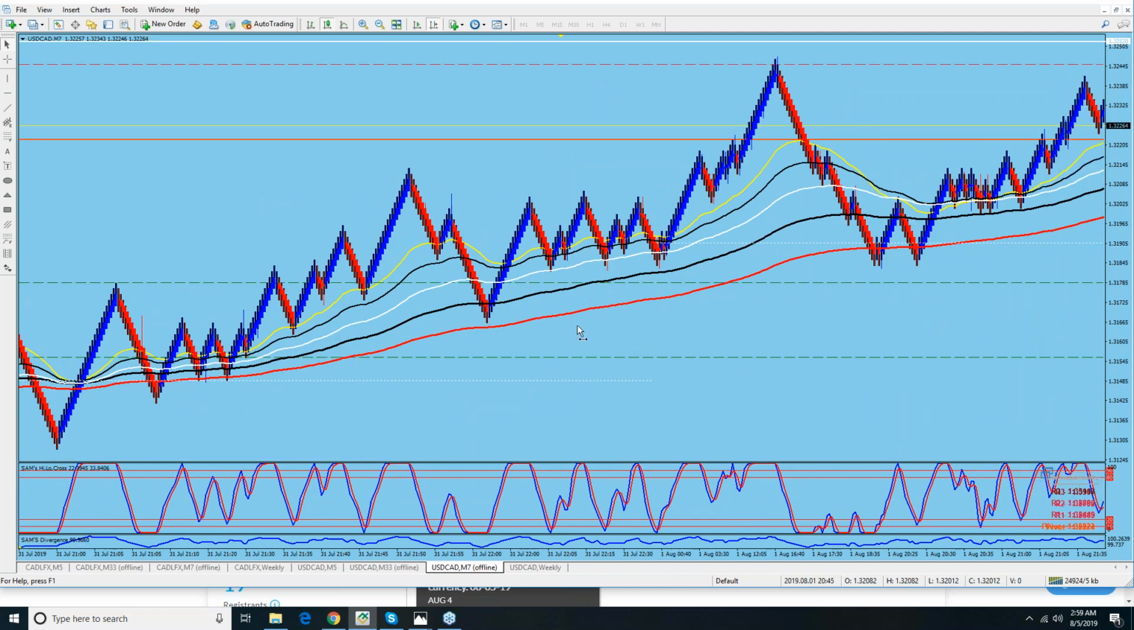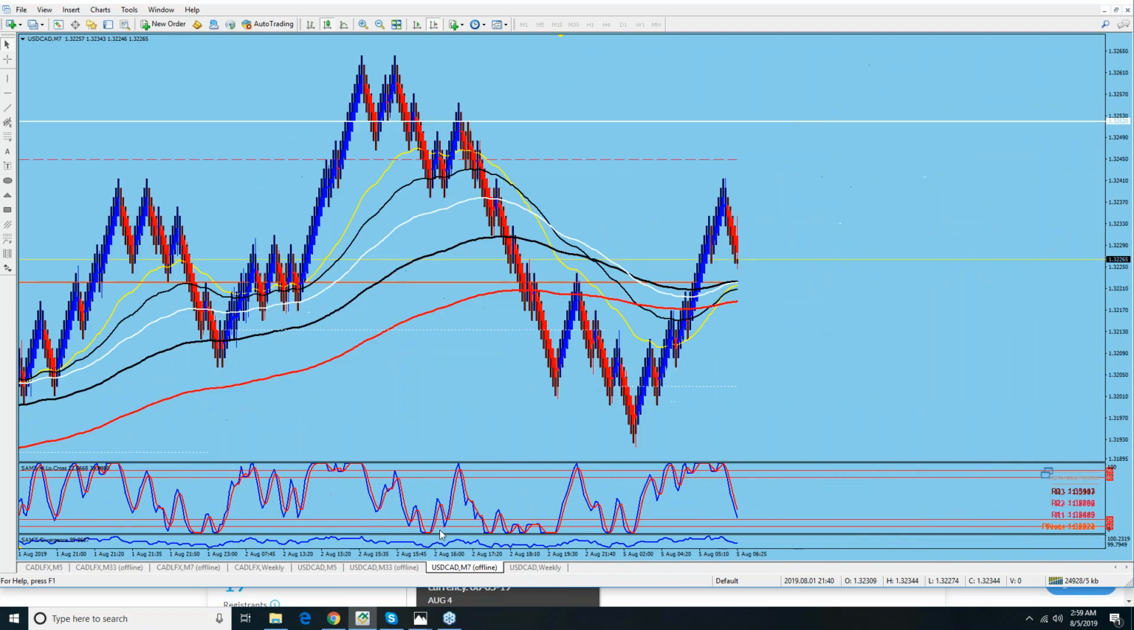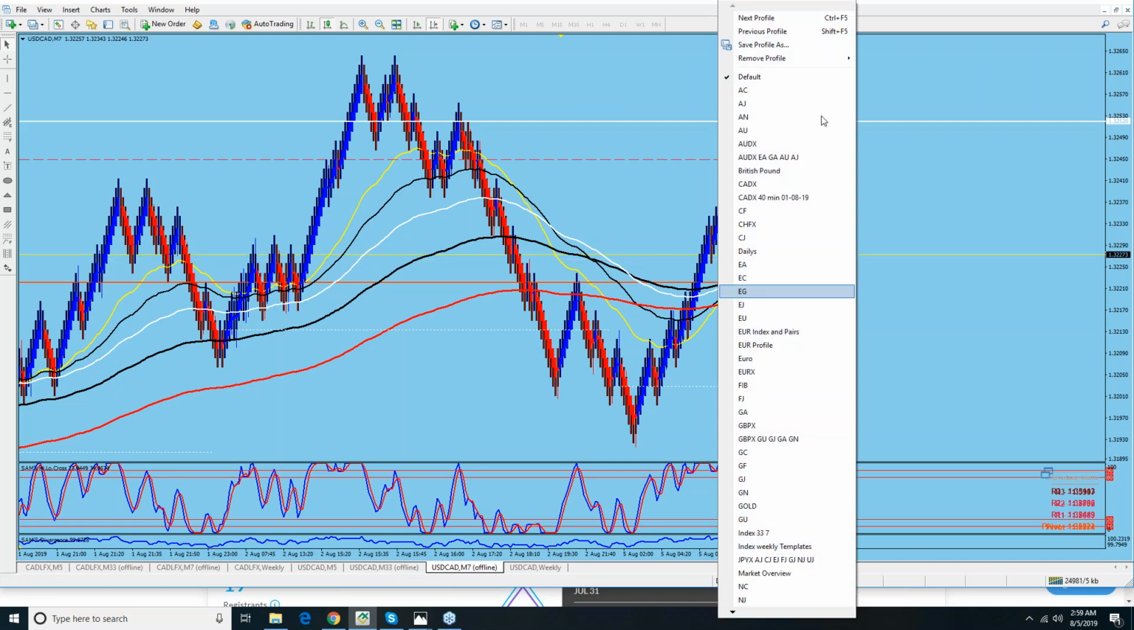Okay, so once you do all the 4 pairs, for example, so you have index and 4 pairs. I'm not gonna do it because the video gets very long and you don't need to. I just want to show the idea here, right? So you have everything set up. For example, this is USD-CAD, pound CAD, euro CAD, and CAD yen. How about that, right? So then you name it. What you do here, profile, and then say save profile as.